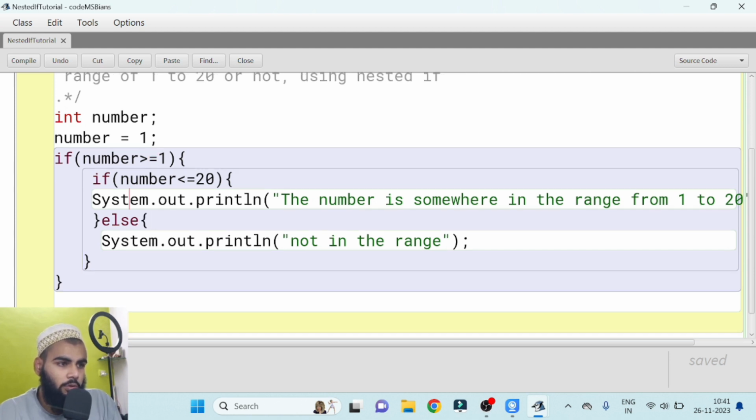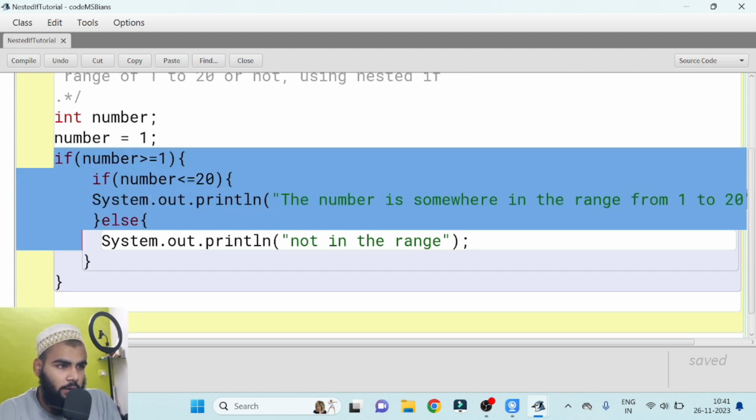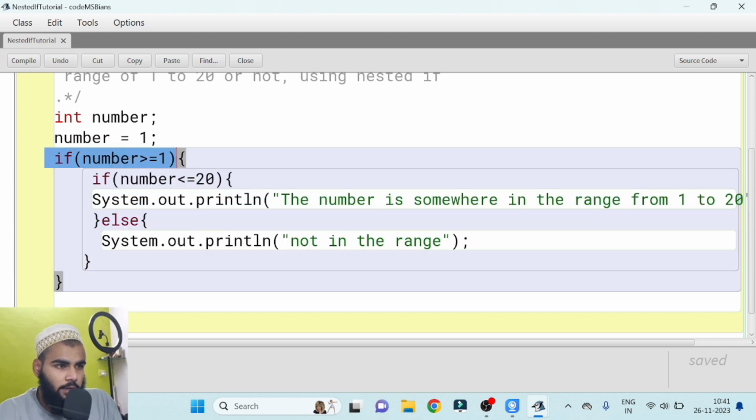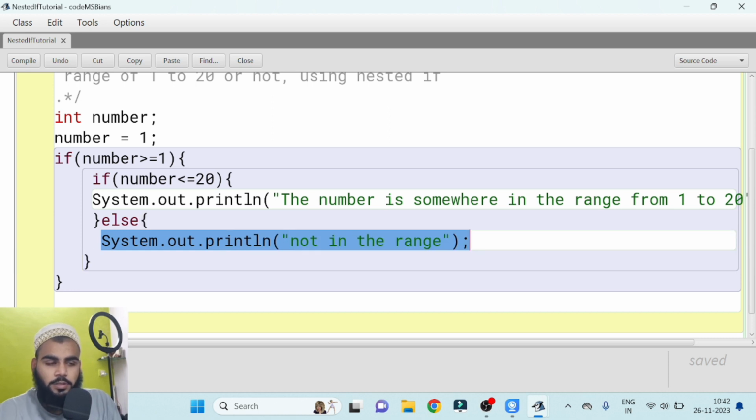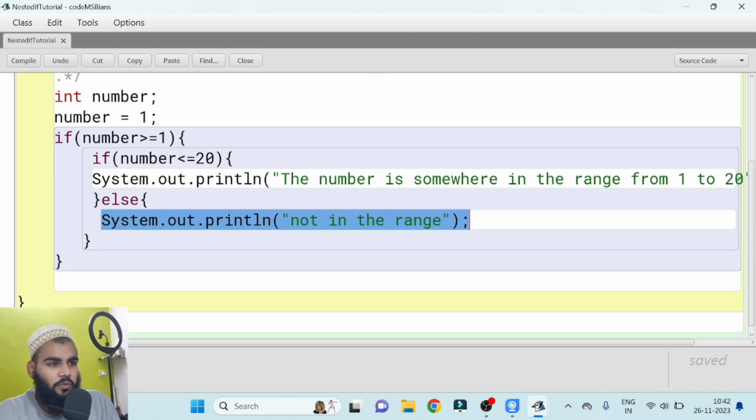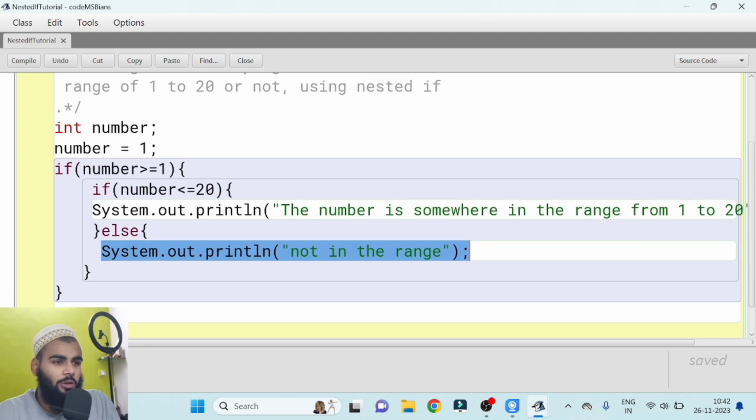So it's very important that you see how this code works. This is the outer if, and that's the inner if, right? So the outer if is checked. If it is correct, then the checking will happen here. If that is also correct, then this will be executed. And if this is checked and then this is also checked but it is false, then this will be executed, which is not in the range. So this is how we make the nested if program, and you can also try it by yourself and code it.